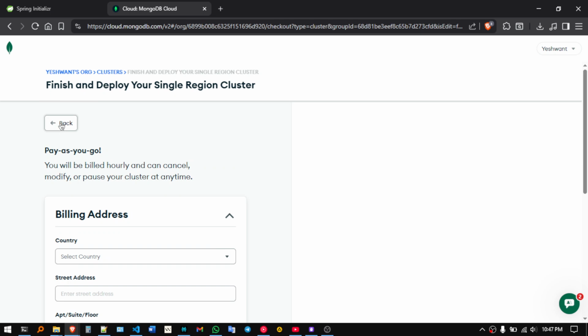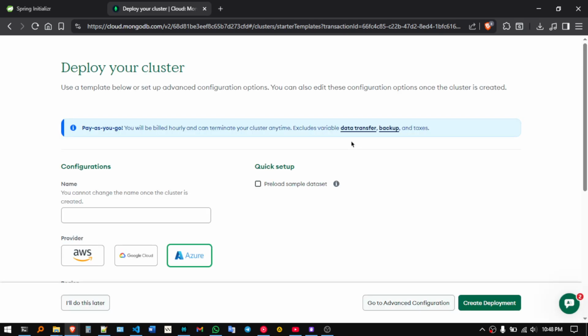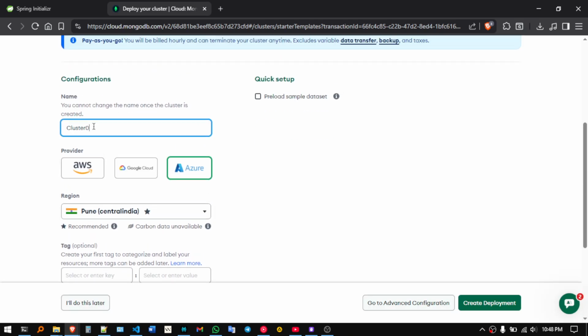Okay, so I'll just click on back. As I selected the paid version, it's asking for billing details. So I'll just go back and click on the free version instead. Yeah, I'll fill in the details again. That would be cluster 0.